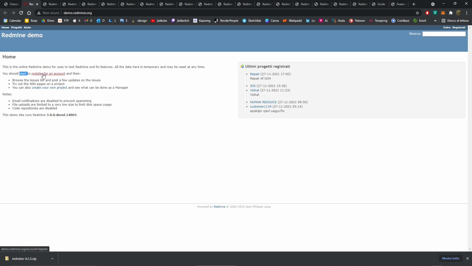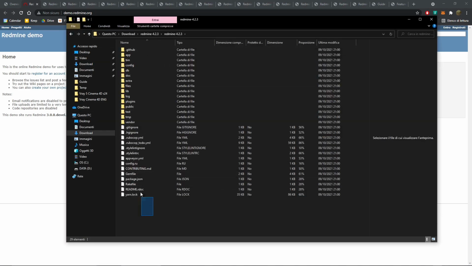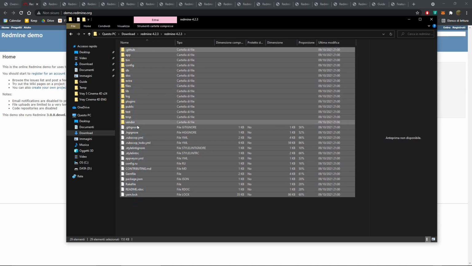First, again, you need to register. You can do it from here too, and then you can try the features of Redmine. Be careful, because all the data is temporary and it's going to be reset. This is just to test it.